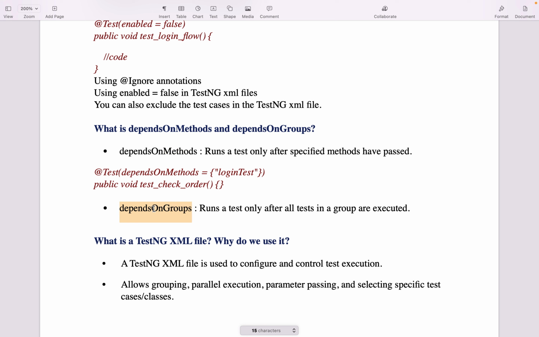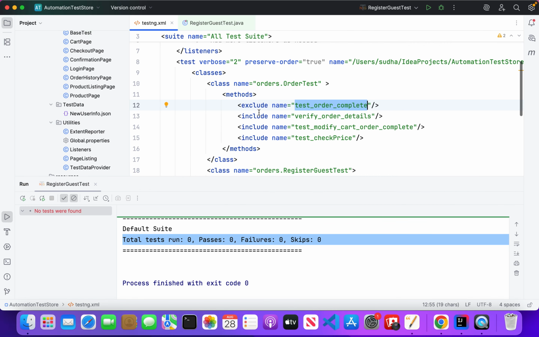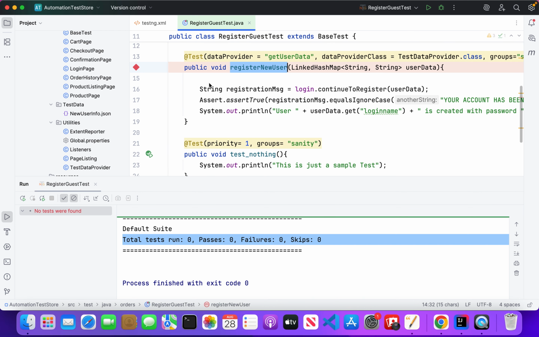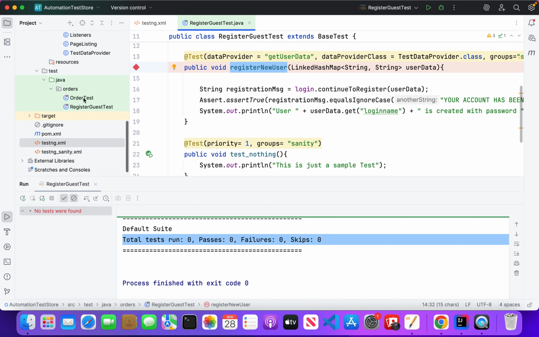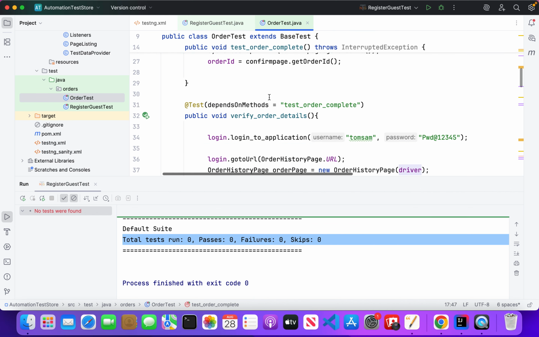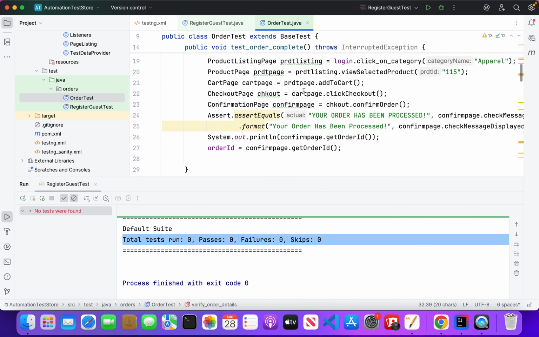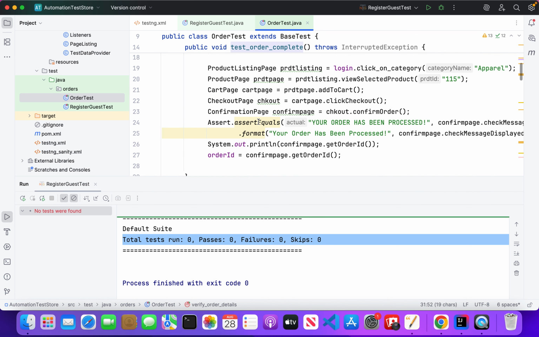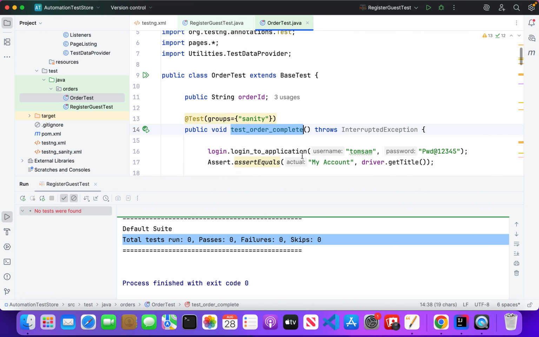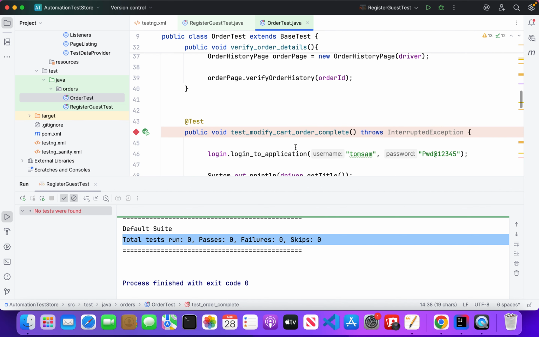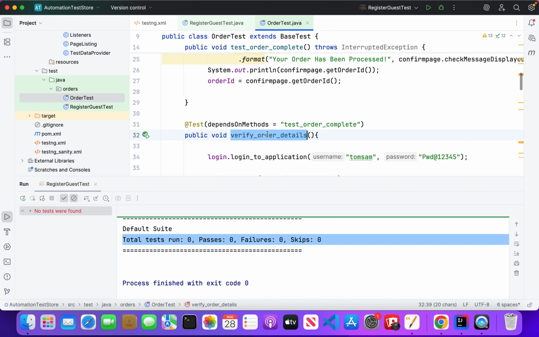Okay, and next is depends on groups. Similar to depends on methods, you can use depends on groups. So if the entire group passes, then you will go ahead with the next set. You can see here I have a verify order details test which depends on the test order complete test case. So if this fails or if it doesn't run for any reason, then the verify order details will not run. Okay, so you can use depends on method or depends on group.